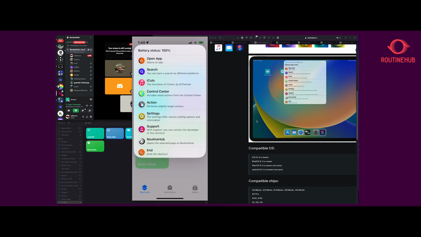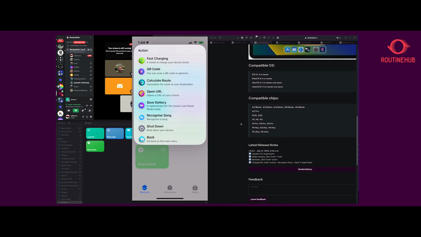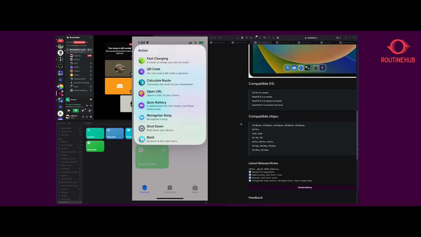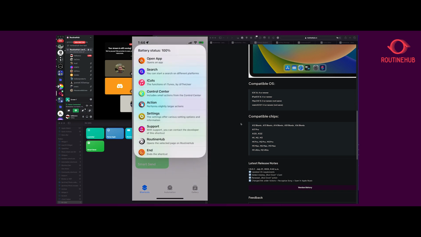So there's these larger actions it can do. Fast charging, QR codes, calculate route, open URL of your choice, like a better low power mode. You can open Shazam, put down your device. Really cool. I'm probably gonna take some inspiration from this when I do a rewrite of SC settings. And then a button for support, which is really cool. And then, of course, open the Routinehub page.